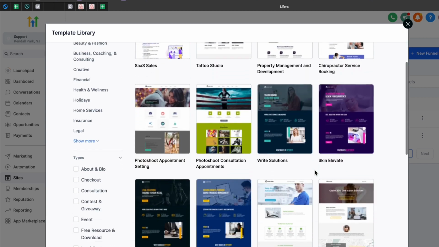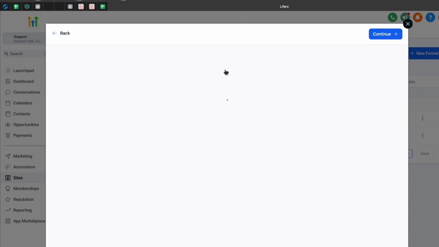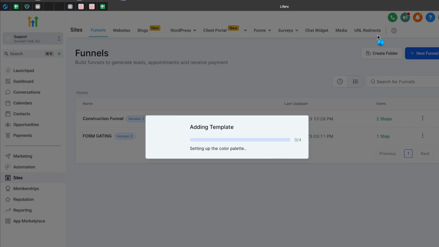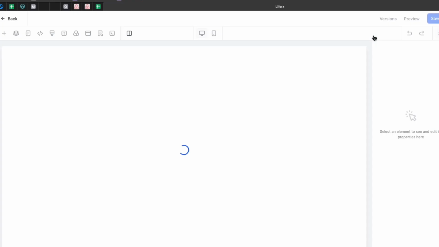So you can see that GoHighLevel has a really good collection of templates here that you can choose. I'm going to go with this one right here and let's click on select and continue. Now this will take a few seconds while your funnel template is being created. Once it is done, it will pop up right here on your screen.